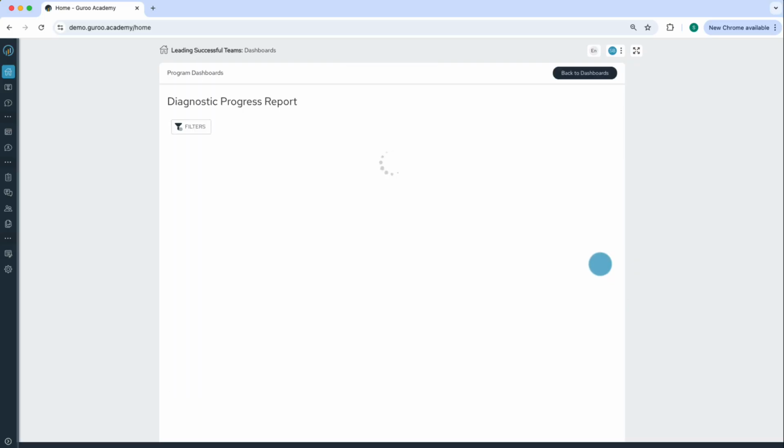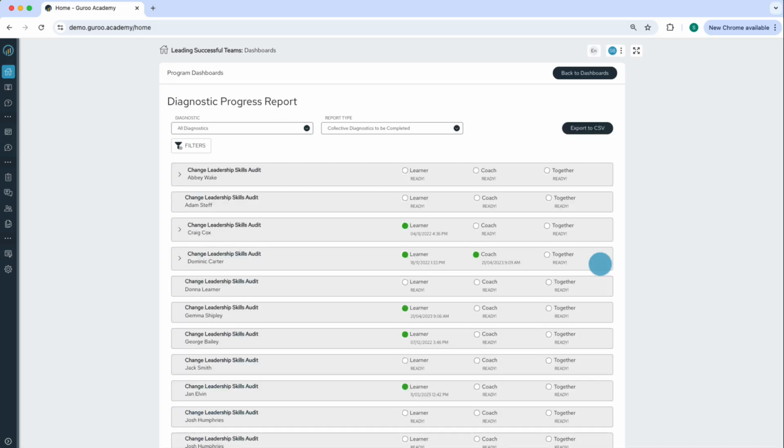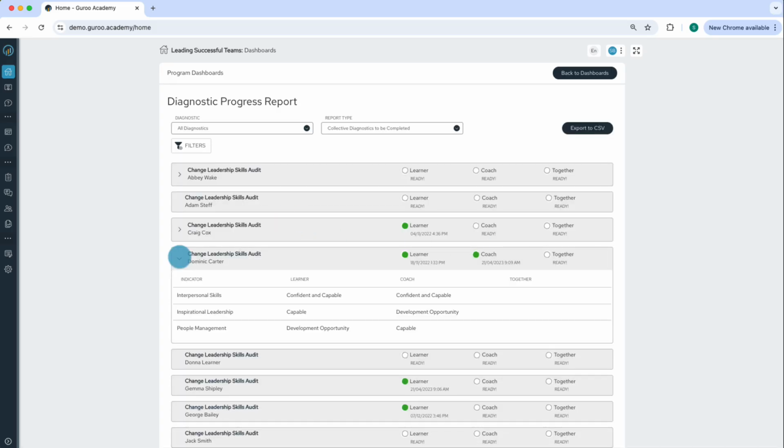Then we have the Diagnostic Progress Report, which shows the progress of learners across diagnostics. You can click on the names of any learners in your course and view their results and responses. Diagnostics are specifically designed to gauge learners' starting point, that is, their baseline capability and confidence in key areas before they begin the main learning content. In other words, they help you to understand what learners already know and where they need the most support.